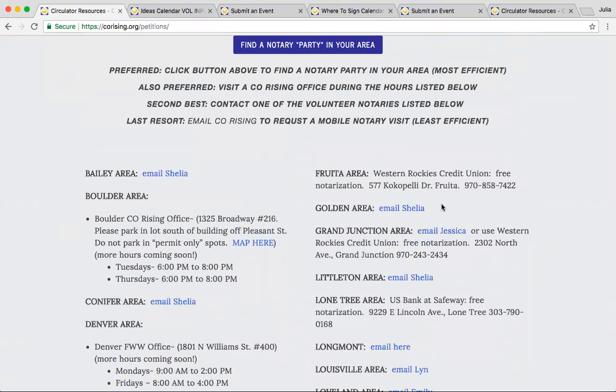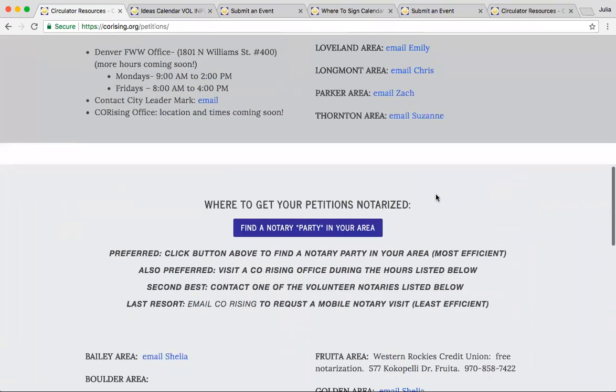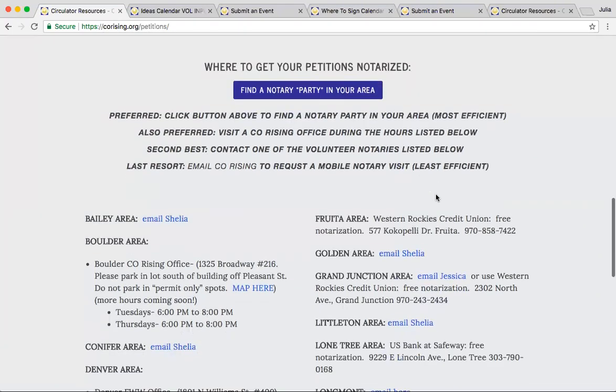But there are plenty of other options to get your petitions notarized if you are unable or do not want to take the time to find a volunteer notary. If you want to get your petitions notarized for free through Colorado Rising, email and contact any of these people, or you can use this Notary Calendar to see when there are notary parties in your area.